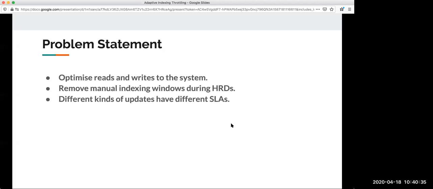The second problem statement is manual indexing windows. What happens is during sales, we get a lot of updates. We get a lot of discount updates, a lot of inventory updates, a lot of tagging, coupons. So all these updates come to us. And at the same time, we have a very high read load because the sale is going on. The number of users has increased too much. So at that point in time, we have a high read load and a high write load during sales.